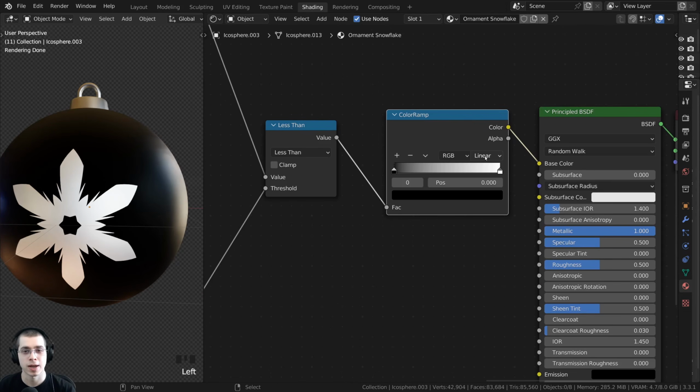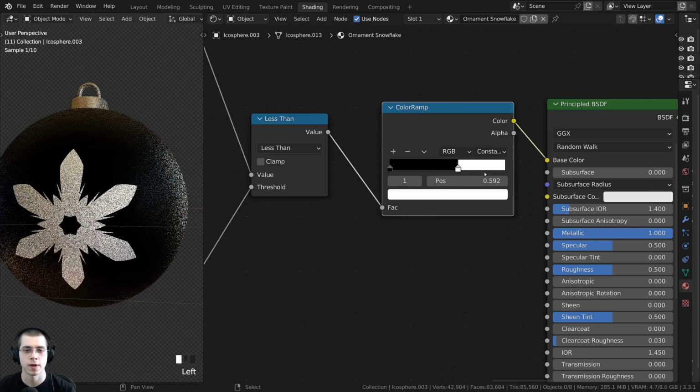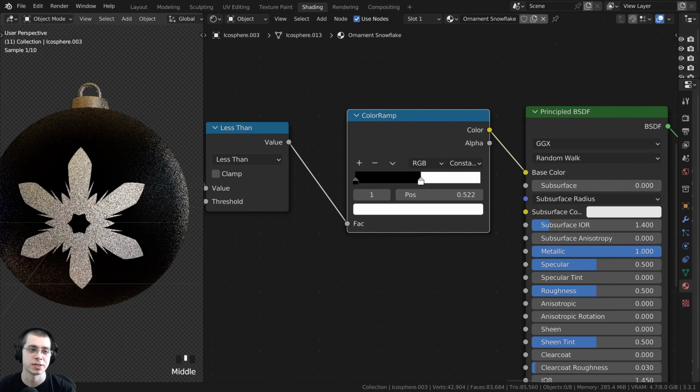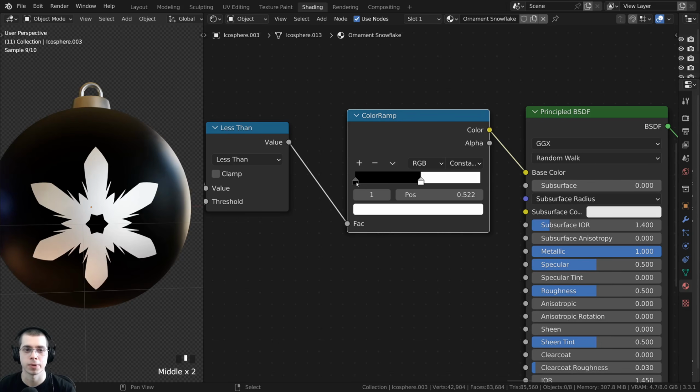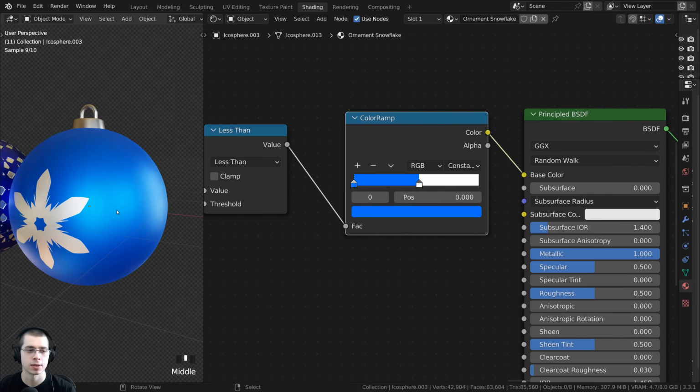And then also right here on the linear, I want to change this to constant so that there isn't any blending, it'll just be constant. And I can just drag this out so I can see it a bit better. So we can now just change these colors to change the colors of the ornament. So I can click on this black tab here, and this one I'm just going to make like a very bright color, and I'm going to make it like a bright blue. And I think blue is really good because those are kind of icy colors, so white and blue.